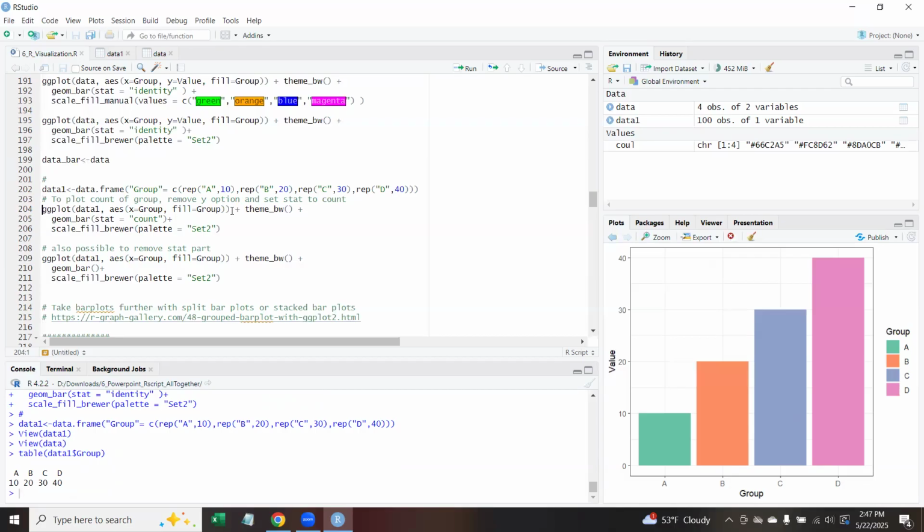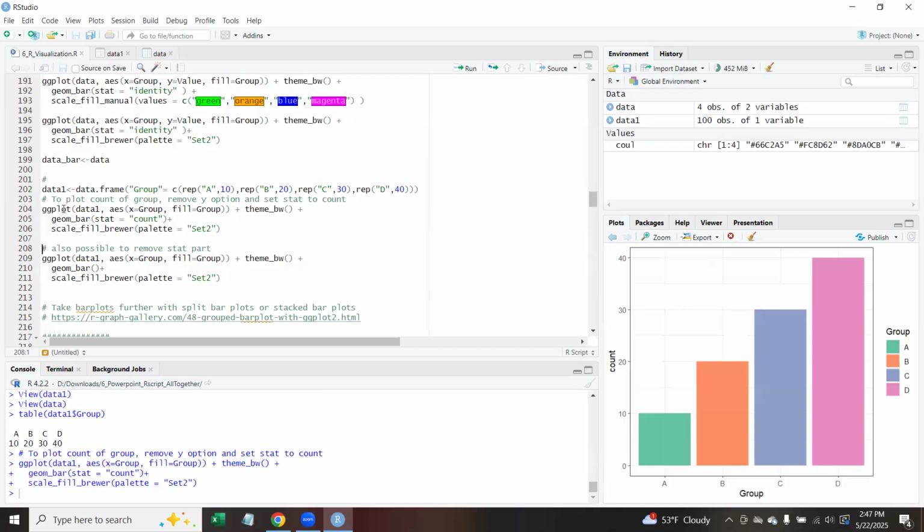We set up our ggplot. We tell it the x-axis is this group. We tell it fill based on group, but we're not telling it a y because we don't have a y. We need ggplot2 to make the y for us. We add on my favorite theme, and then we add on our geom bar. But this time we tell it the stat is count because we need ggplot to count it for us. We're using this color set. So let's see. So ggplot2 has counted and it's filled based on group.